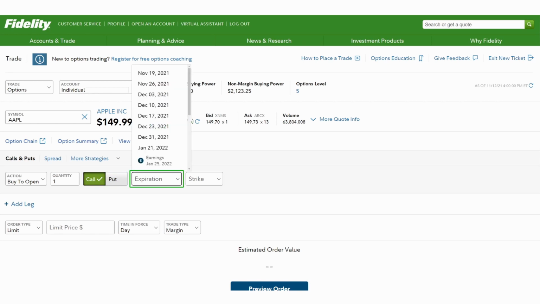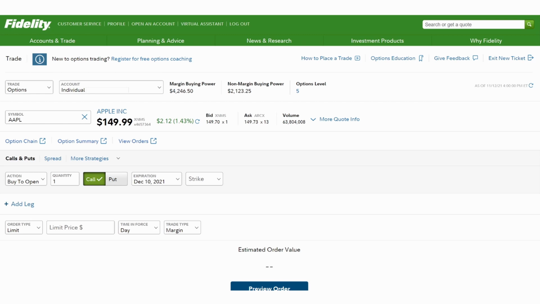Next, we enter the expiration date. If the underlying security does not reach the strike price by the expiration date, then our option will expire worthless. Then we will select the strike price. For a call, the option will be more expensive with a lower strike price and the further out the expiration date is. We will then select the order type.